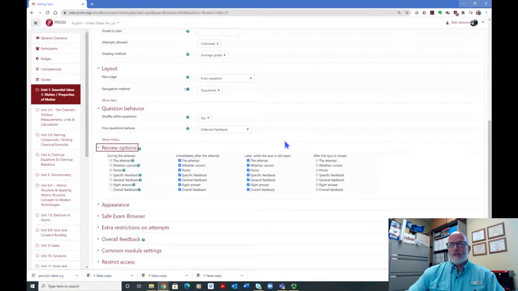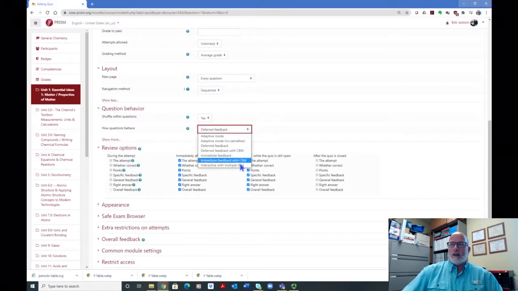Review options. Okay, now here's what I was talking about. If I go interactive with multiple tries, then you'll see I'll get these options over here open. But if I go with deferred feedback during the attempt, I'm not going to want the student to get any feedback at all, so none of these are selected. But if I go to interactive with multiple tries, then these are selectable. Doesn't mean that you have to be given feedback for those.